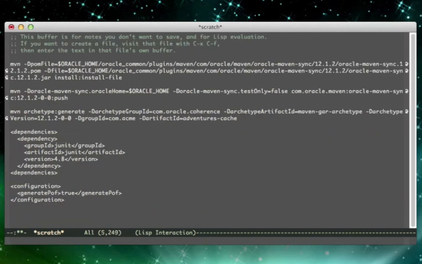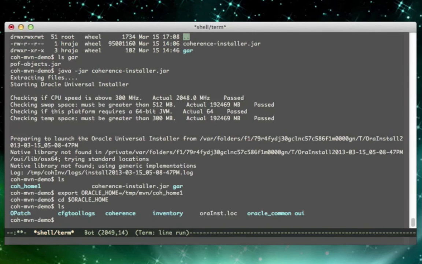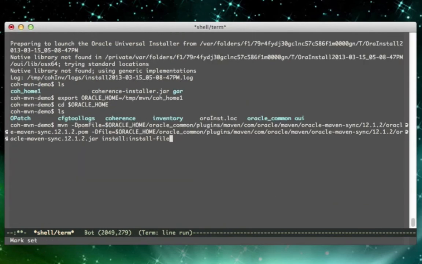I have that readily available here, and we can see it refers to the Oracle home, and under the Oracle common there is a plugins directory which has a Maven directory, and similar to the Maven binary repository, it has the package names as directories, and then we have the Maven sync plugin, the version, and the POM file, and there's also the associated jar file. We'll actually use the install plugin to install that for us. So let's paste the command line and execute it.